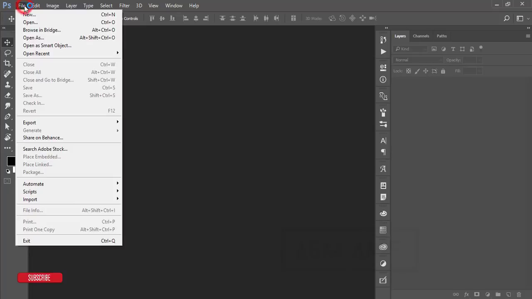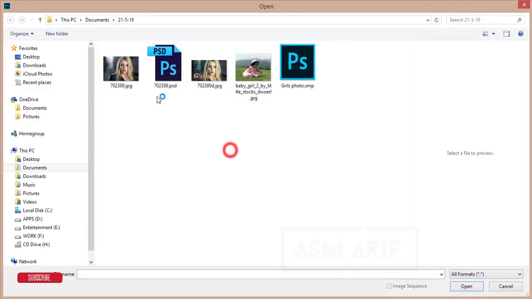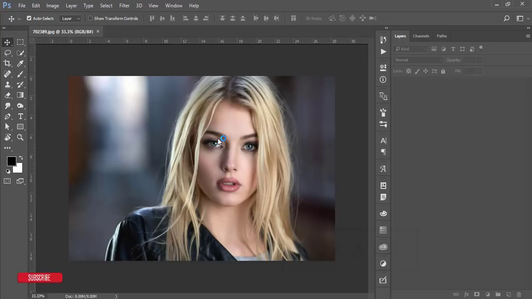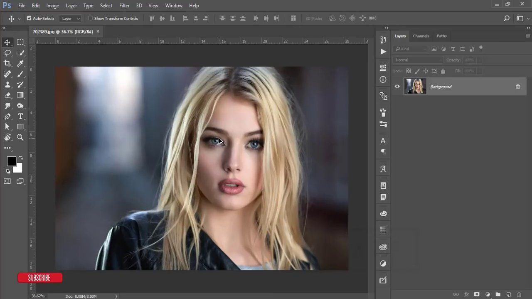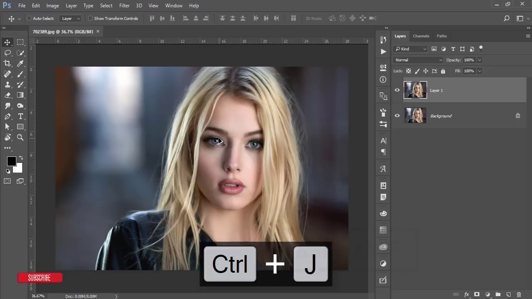At first, go to File and open up the image. I downloaded this image from freepik.com, and I'll give you that download link in my video description, so check it out. After that, make a copy by pressing Ctrl J, and you'll get another copy of this background layer.